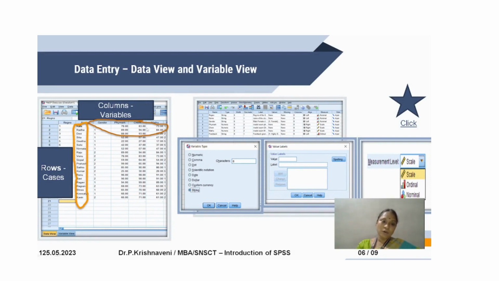This is all about the columns. Gender is one column, physics marks, chemistry marks, maths, all these marks are in the columns. We call these variables. And Radhika, Devi, Sita, Geeta, Selvi, all these are different cases. Cases appear in the rows, and variables appear in the columns. This is simple to understand. This should be in the data view.